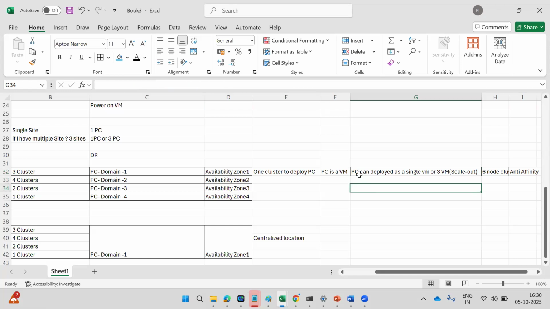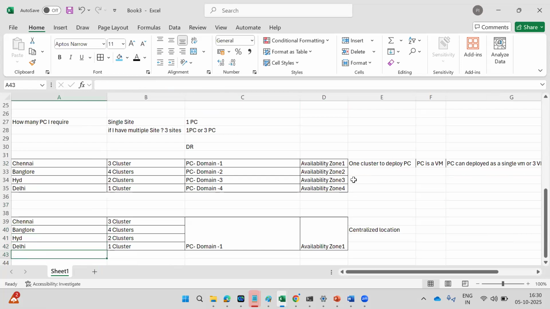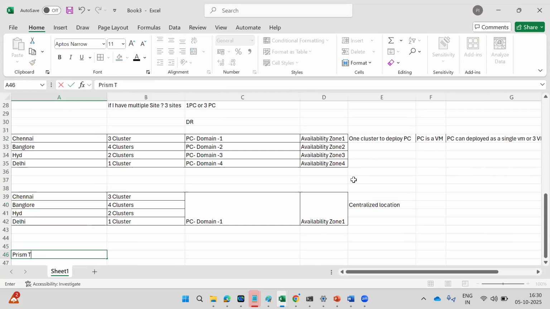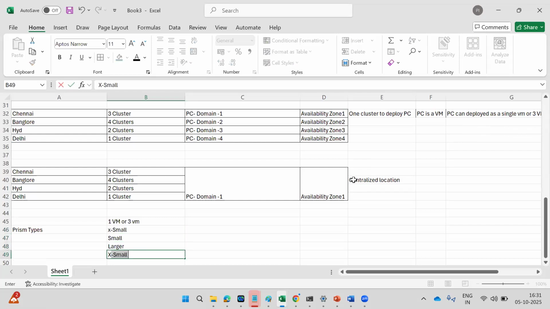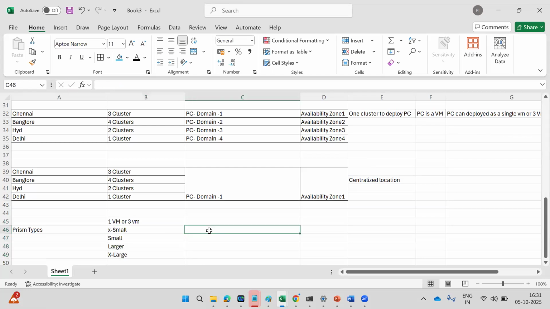Okay. So now, the PC type, Prism Central type. Okay. So first is single VM or 3 VM, that we got. Now, next we have X small, small, large, and X large. These are the different variations of Prism Central we have. So each has certain resources. Like small means it has very minimal resources.